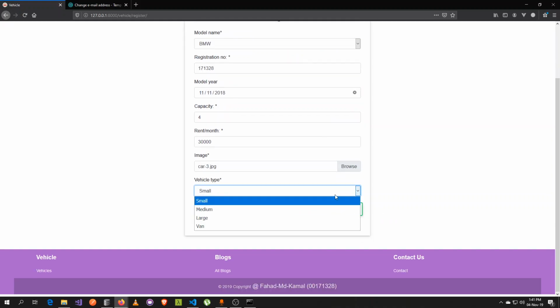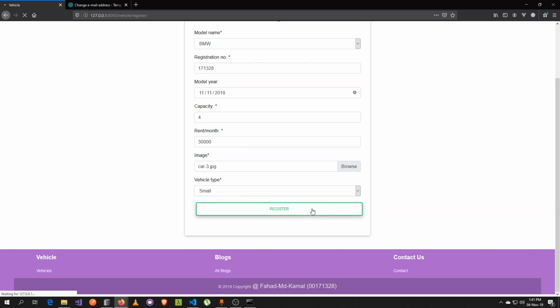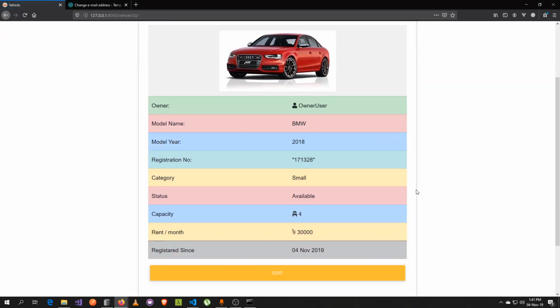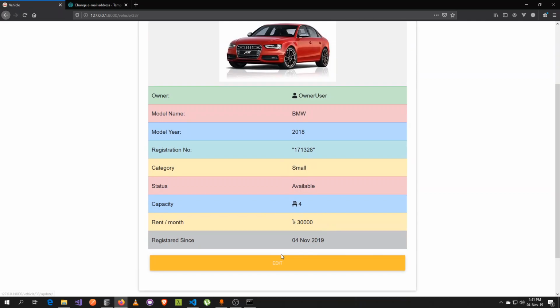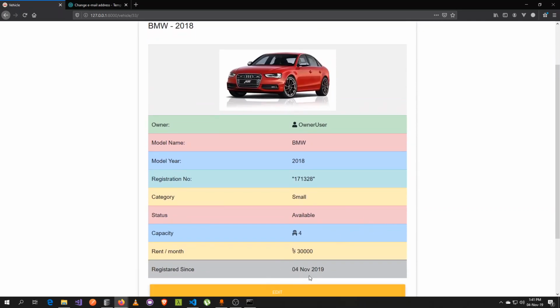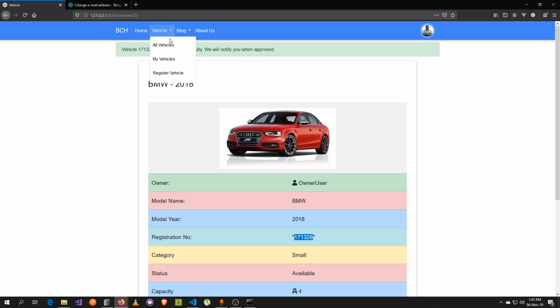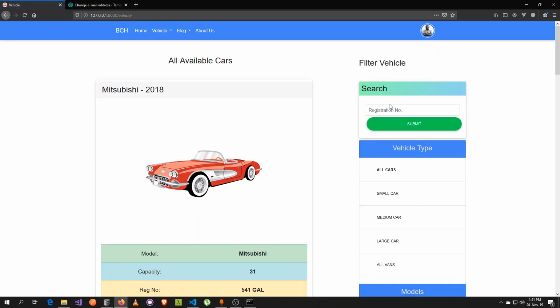So my vehicle type is medium or small. Based on my vehicle's capacity, since it's 4, I should register it as a small vehicle. So these are the vehicle details that have been registered newly. I can edit the information since I am the owner of this vehicle, but this vehicle cannot be searched or seen in the all vehicles list since it is not approved yet.